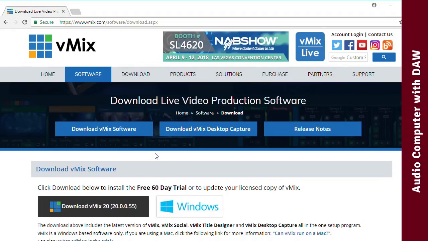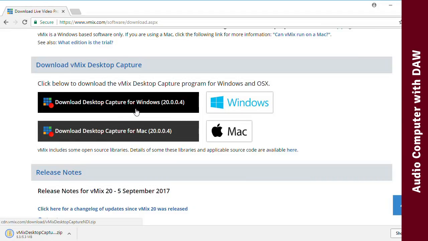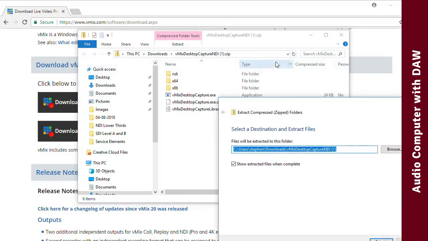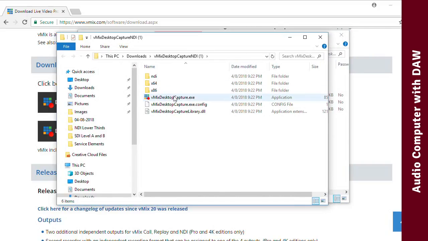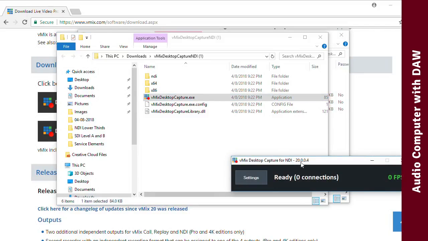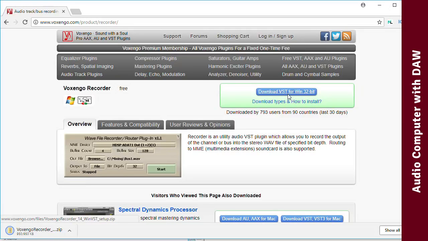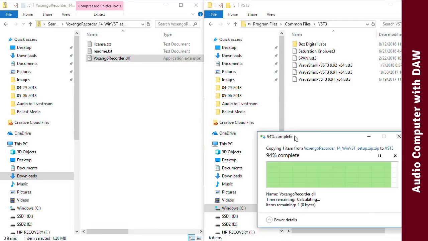source. Next, download the free vMix desktop capture program on the computer running your DAW. This is what will let us send audio out over NDI. What you'll get in the download is a zipped folder. Unzip that, and the executable that's in the folder is the program. Finally, download the Voxengo Recorder plugin and copy the DLL file that comes in the zip folder into your DAW's VST plugins folder.